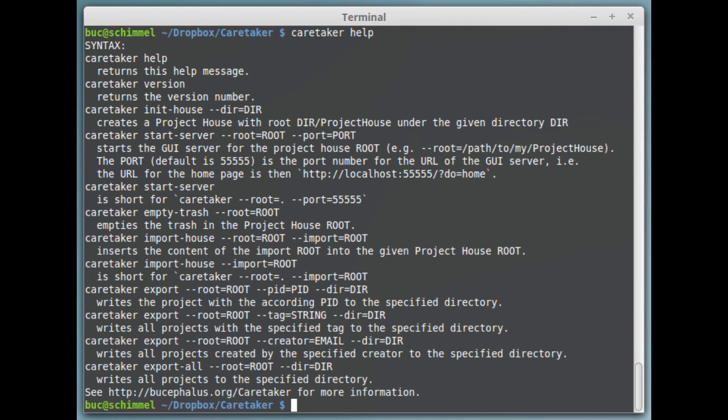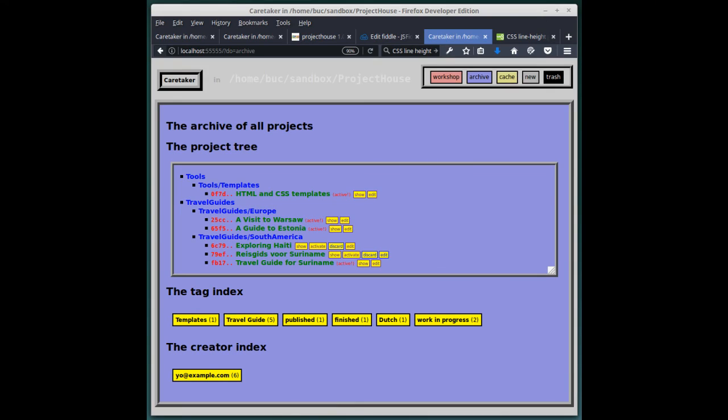The Caretaker also has several export command versions for the export of multiple projects. There's the just mentioned export by PID. One command to export all projects with a specified tag. One exporting all projects of a specified creator. And finally, an export all command for all projects in the archive at all. For all these export commands for multiple projects, the output result has the same format. For example, let us take the project house with 6 projects in the archive, and we want to export them all.